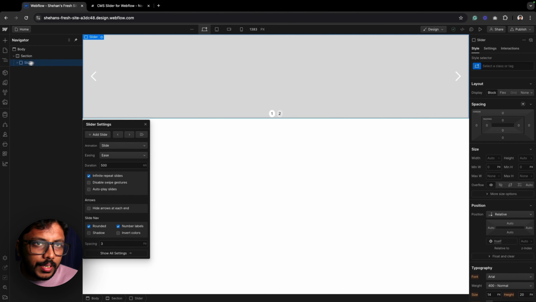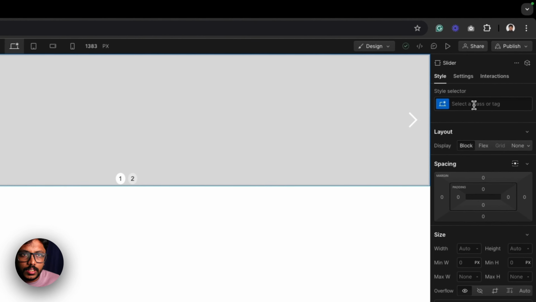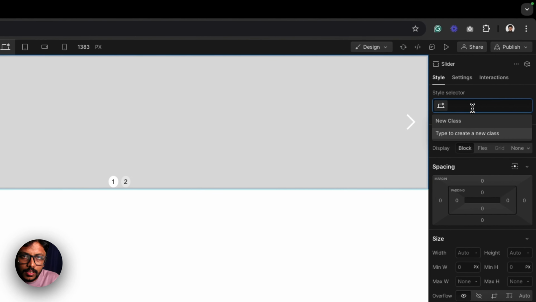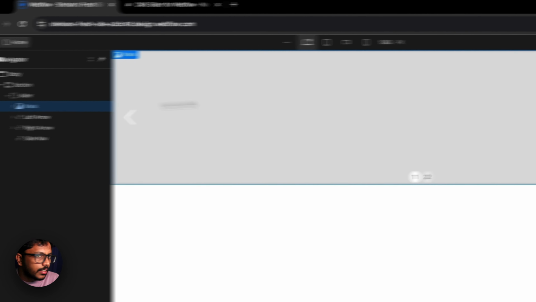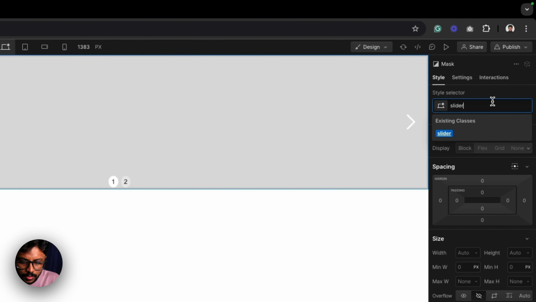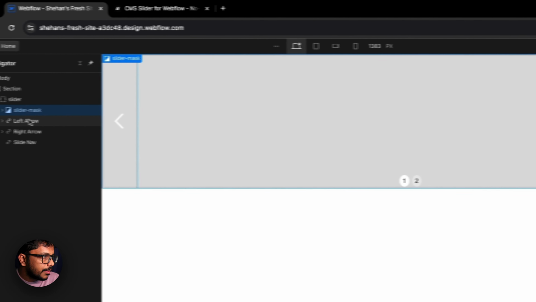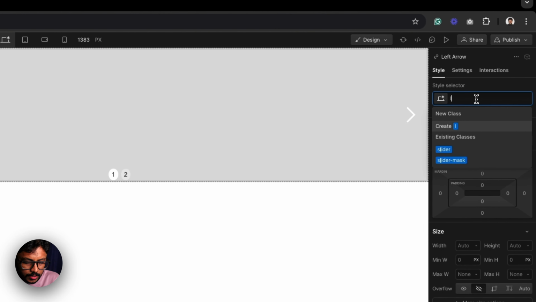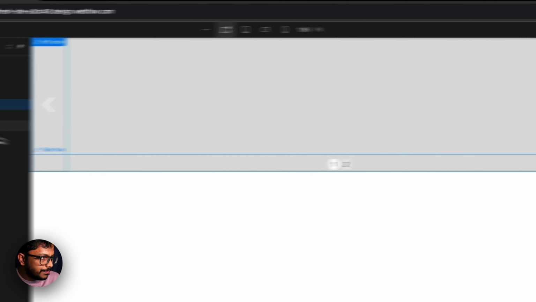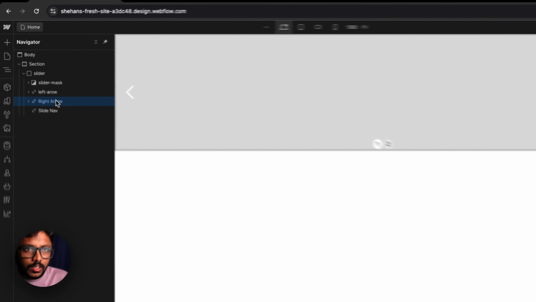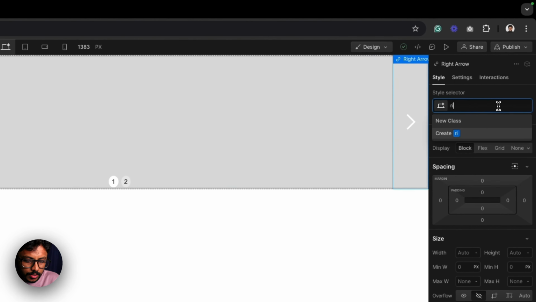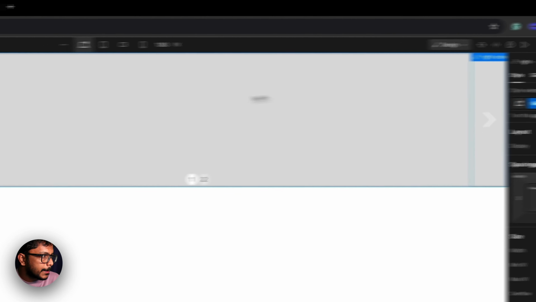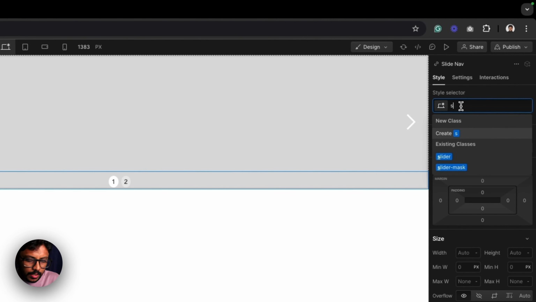For this slider, we need to add some custom CSS classes. That's why I use the right side, where you can see the style panel. I use that on the slider. This is the slider mask. This is the left arrow. For class names I mostly use a simple format. It's very easy to handle these things. Slider navigation.